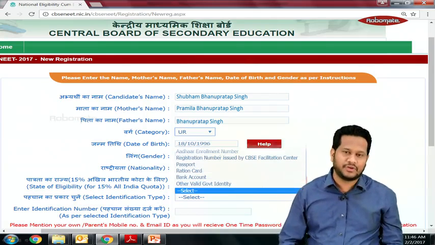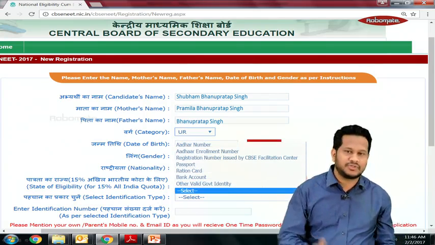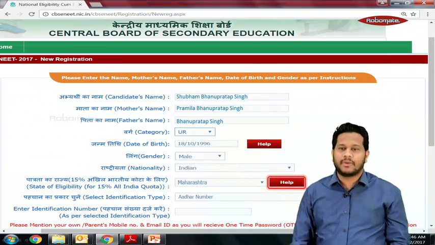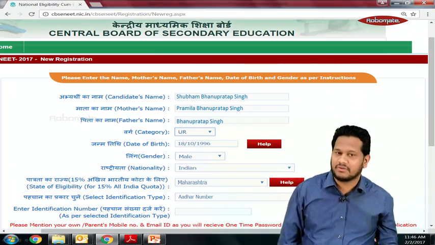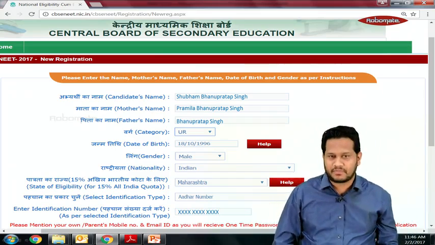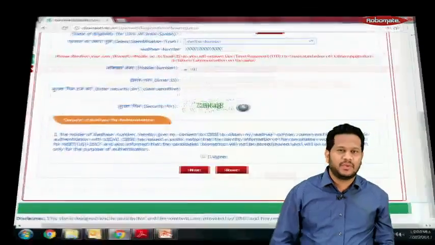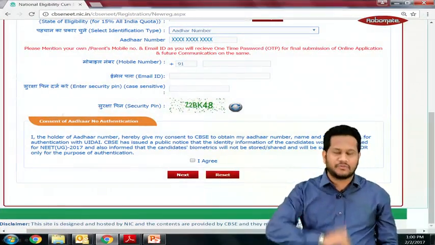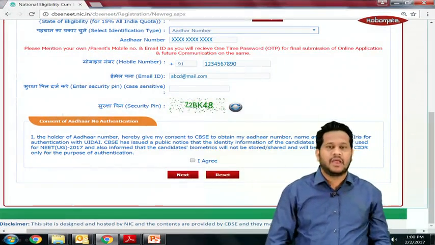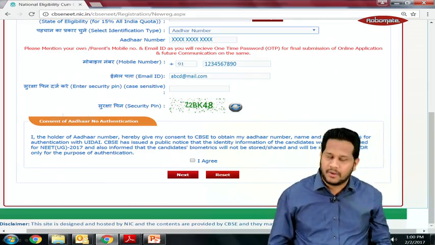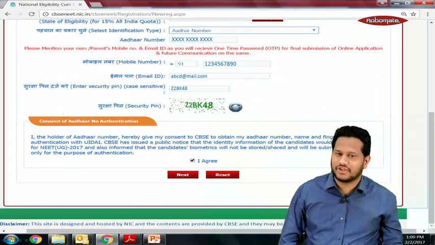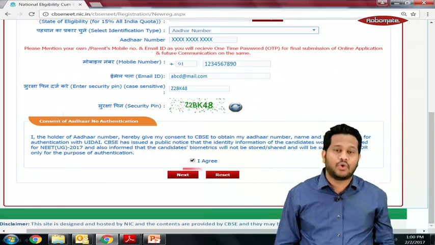What identification proof are you giving? And when you drop down, there are many of those. We will select Aadhaar number as the identification type. Followed by that, you have to write the identification number, that is the Aadhaar card number, over here. Once we are done with that, we can go ahead with the further part of the form, where you have to write the mobile number followed by email ID, and type that particular security pin number, and then tick on this declaration box that I agree, and then you can go on next.